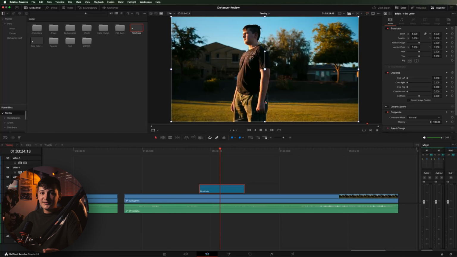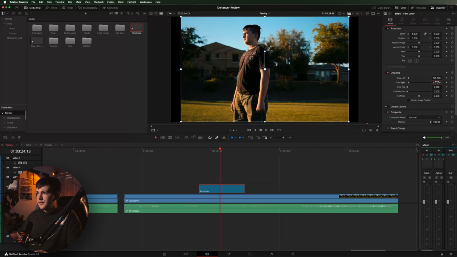But if you do want to make this just cooler, I suppose, instead of using Overscan, you can just crop it inside of your adjustment clip here, and boom, now you have a film profile instead of an anamorphic profile like you might see in a lot of different videos today.